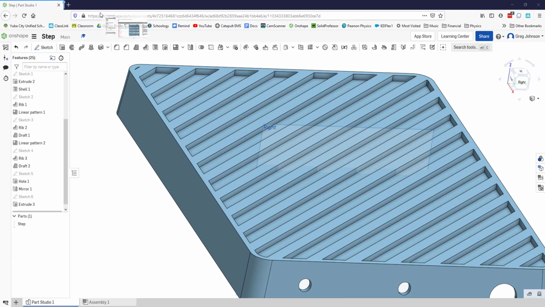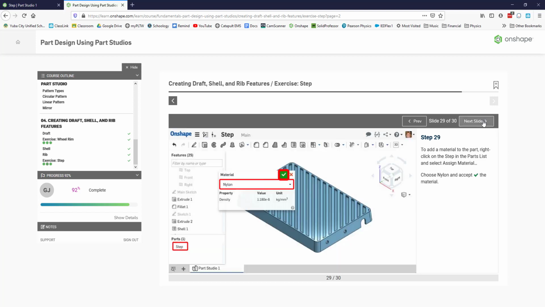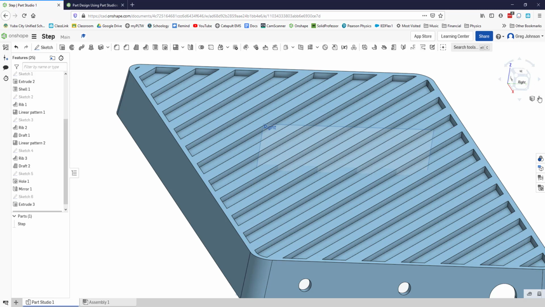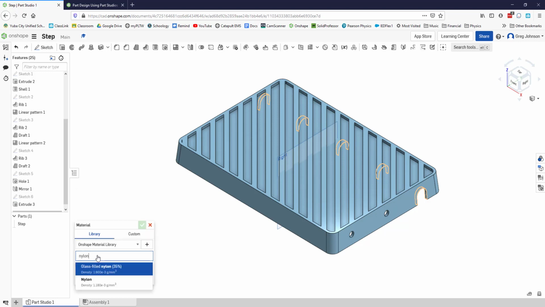Come on, man. There we go. Got my instructions back. Okay, at this point, we're going to make it out of nylon, and we are going to check the mass. So I'm going to go back. I'm going to get my isometric view. Look at my beautiful step. I'm going to right-click here, assign material, and we're going to make it nylon.